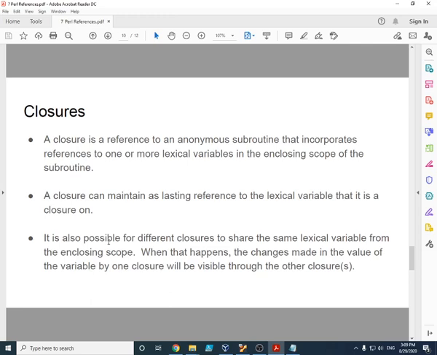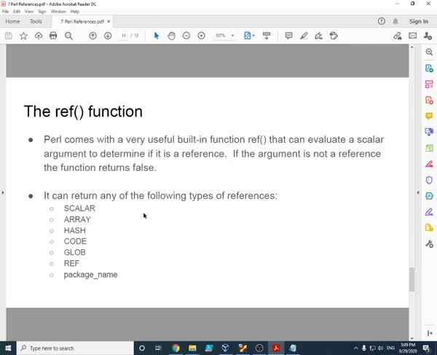Okay, a closure is where you reference an anonymous subroutine that has what we call a lexical or a local variable, and you can actually pull out that variable after you would expect it to have gone away. And you can have several closures going on at the same time, and they can have the same local variable. Okay, the ref function tells you if an argument is a reference or not, and it can tell you any of the types of references.